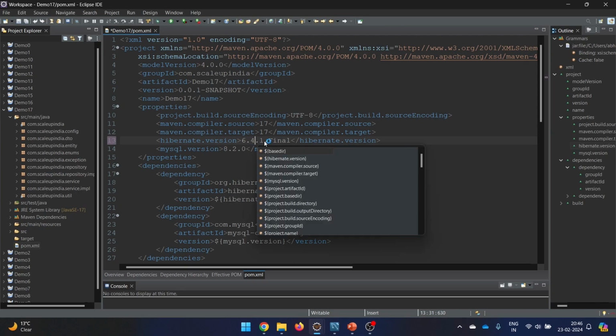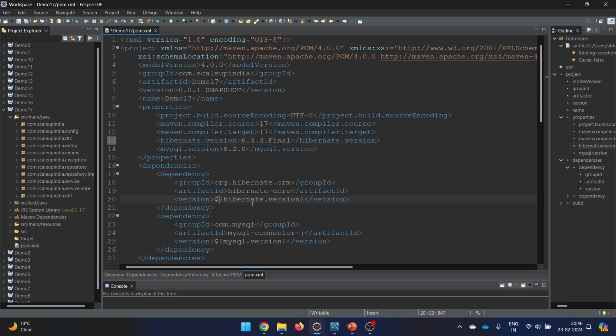So that's the advantage: if you are not mentioning the version directly in each dependency, and you are mentioning it at the top, you can simply change the version here. So this is something which you will be getting here.